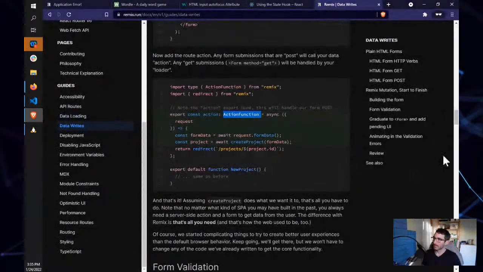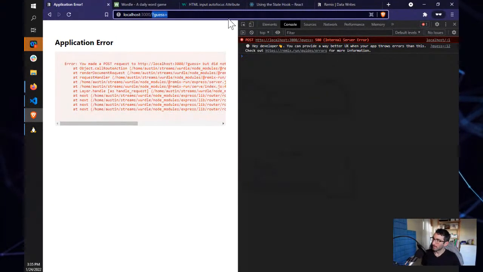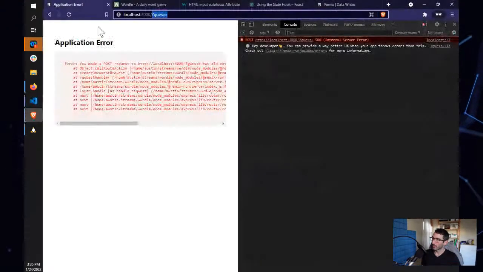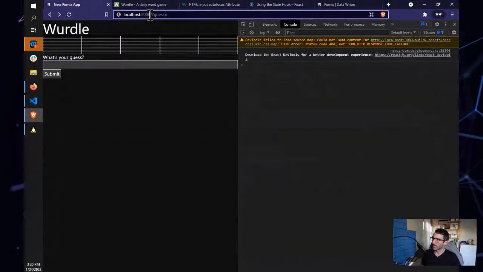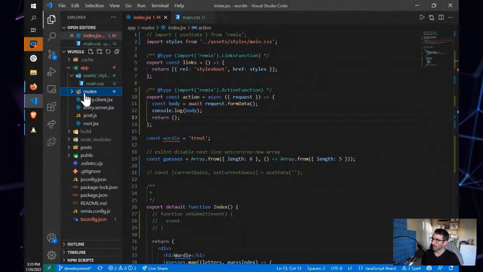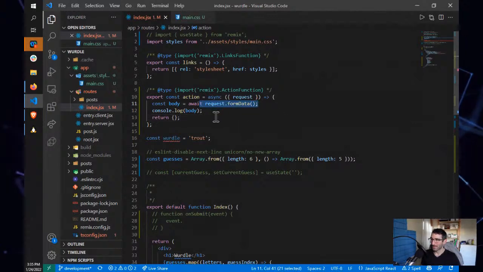If we go back to our form and reload. Oh, okay. I see what the problem is. We were on a different route. No, we weren't. We were on the index route. Okay, so what is the problem then? This is my routes, the index route. The action at the index should be a function that takes a request, gives me something about the form data.